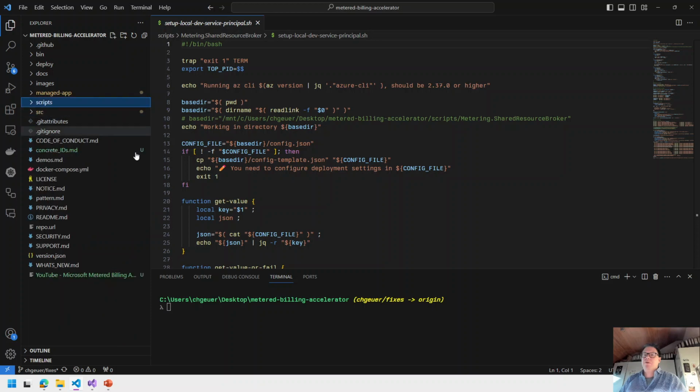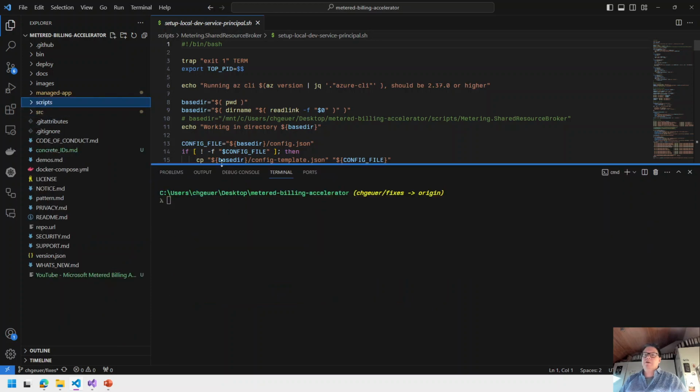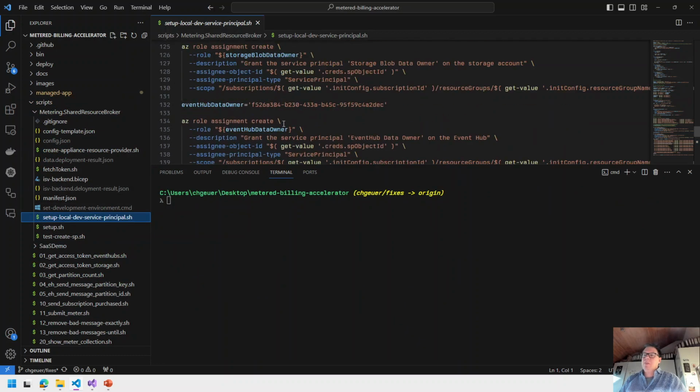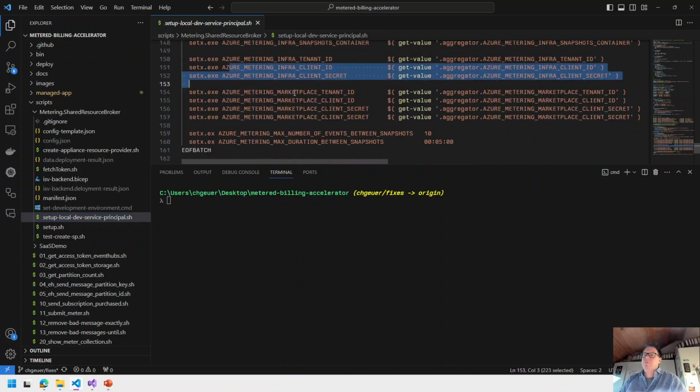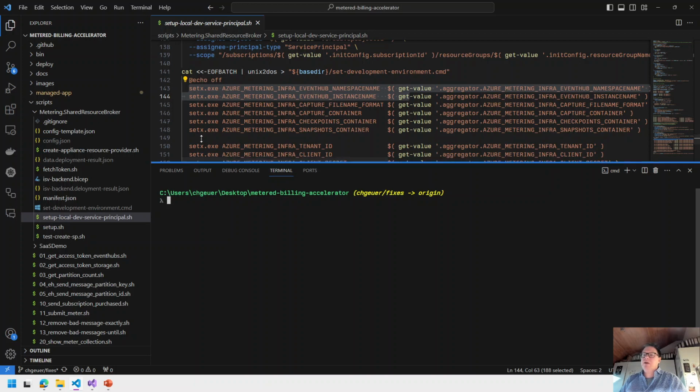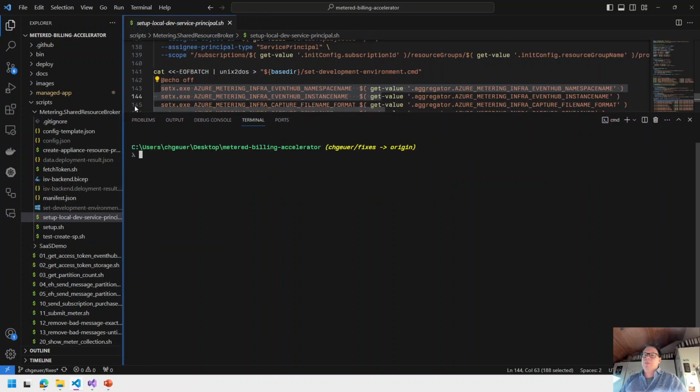First of all, after running the setup script, we're basically collecting a bunch of environment variables and writing a script, set development environment, which inserts these configurations into our Windows environment locally on the machine. So let's have a look at what my concrete configuration looks like when it comes to these variables. So set on Windows shows me my environment variables, and I grep for Azure metering.